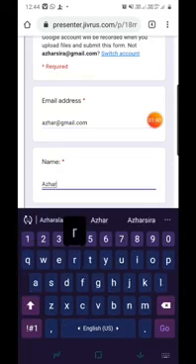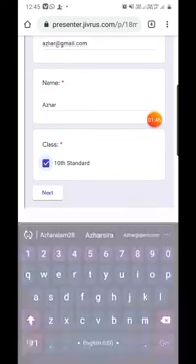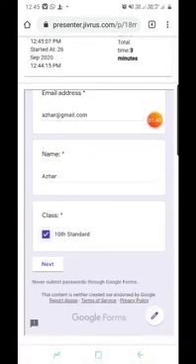After that, enter the name here. Then after this, the class is given. You just need to tap on the check box, then you will get a right mark. If the paper is for PUC, then PUC will be given there. Tap on that box and a check mark will appear. Then after that, click on the next option.